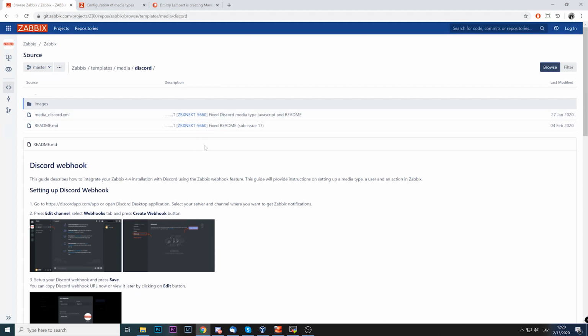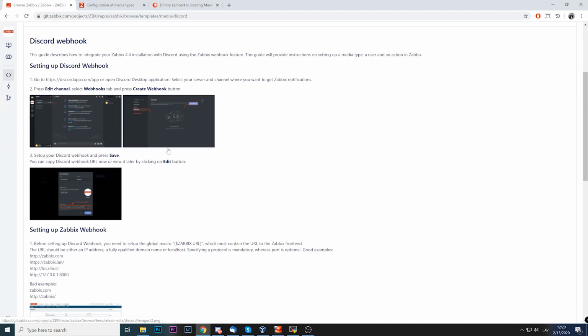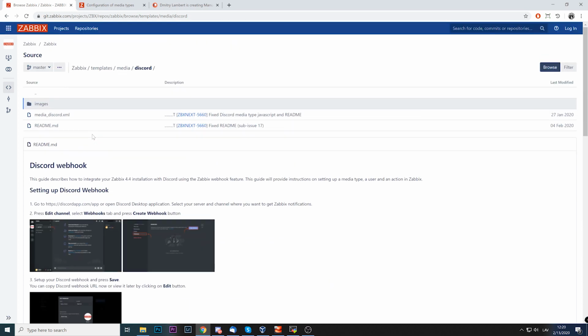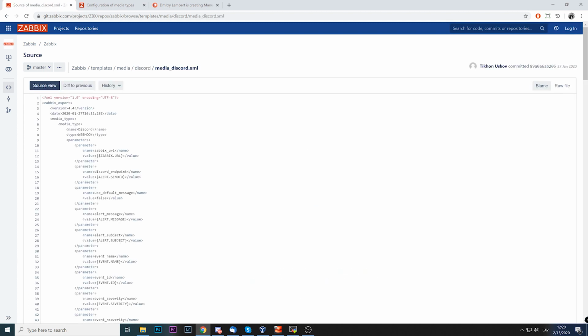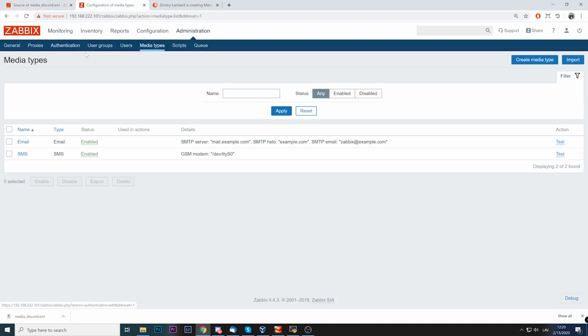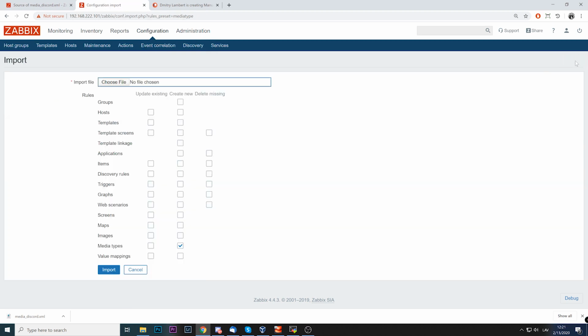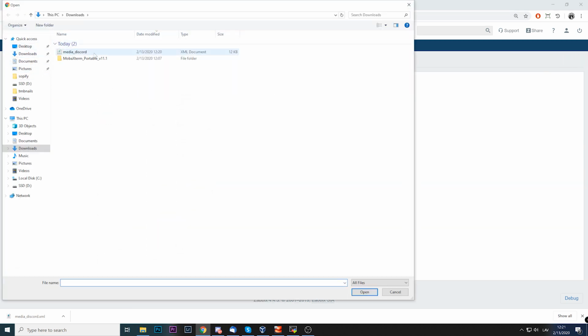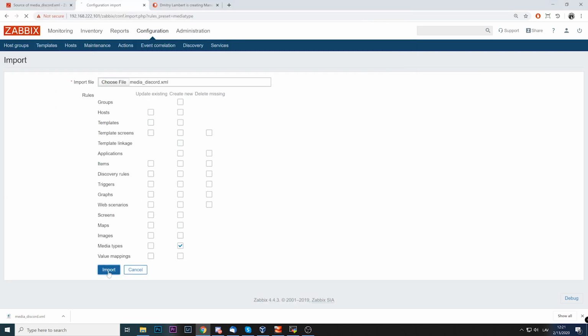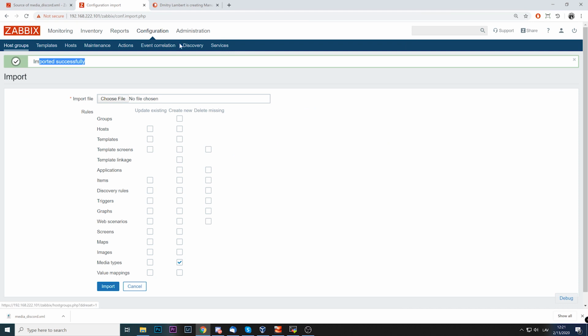Just go here, download the XML file, and you're good to go. So just read the documentation, what you need to do. So Discord webhook, and all of these media types are basically webhooks, right? And so we see the media Discord XML, and I will click on it. Then we need to click on the RAW file, and we download that XML file, just like we are used to downloading the templates. Then you can go to your Zabbix installation, configuration, media types, click the import button, choose the file from your downloads, media Discord, double click and import. Imported successfully, and that's basically all you need to do to have this media type.